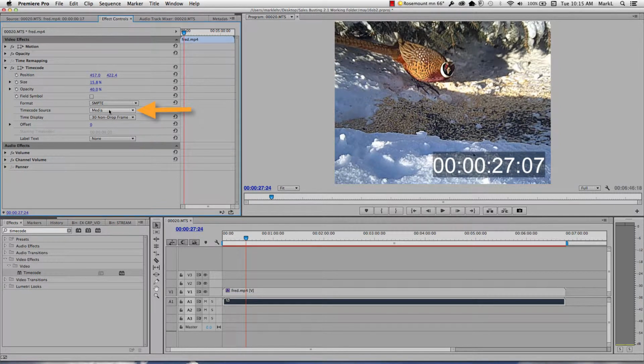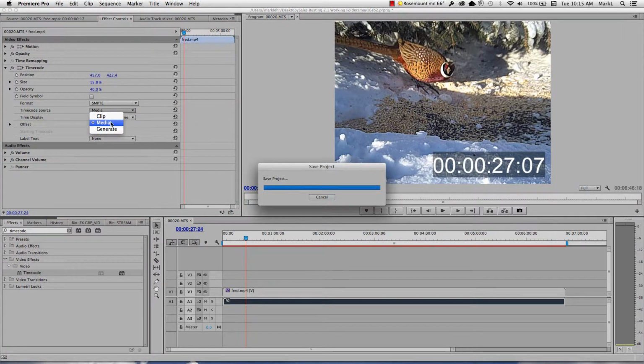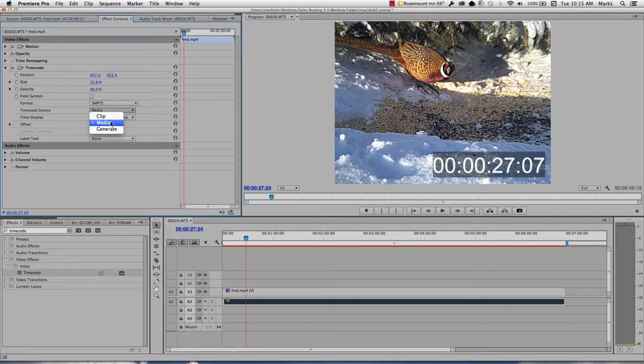And the source of the time code, now this is really important. Media is going to go back to the original time code that was put on the video by the camera. Clip is going to be the time code that's reading off the specific portions that I've picked to use of this media. Now what we want to do is give somebody a video with the original time code of the media on there so they can say use this part of the clip. So I'm going to pick media.